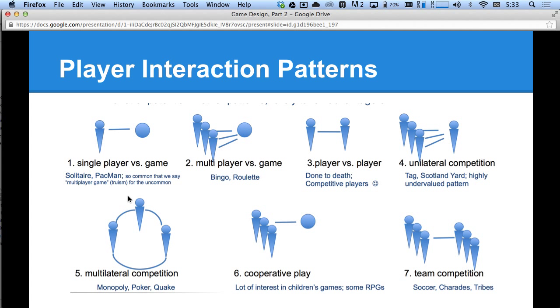Multiplayer versus the game is kind of interesting. That's a cooperative game. The players are fighting alongside each other in order to beat the system. I actually just bought a board game this weekend that is a multiplayer co-op game. It's called Pandemic. I'm planning on playing it with my roommates soon. It's kind of interesting because I don't see a lot of board games that pull off the multiplayer co-op. It's in fact kind of a rare pattern. Does anybody think of any other multiplayer co-ops off the top of your head?